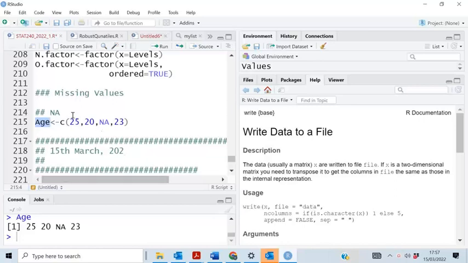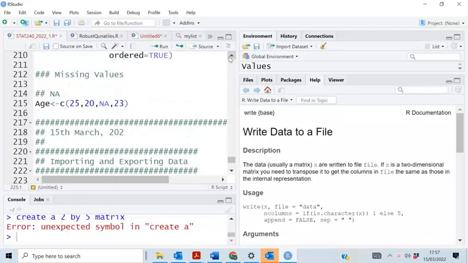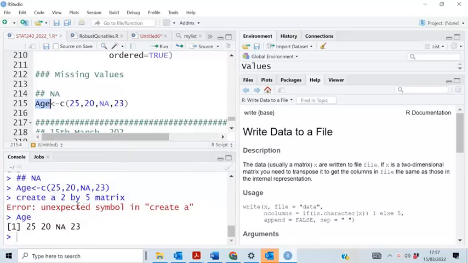Good. Okay. So NA means missing values. In this case, age is made up of 4 values, but 1 is missing. The age of the third person is missing. If we run this, we get age and it appears on the console. So NA is a data type, right? The others are numeric.